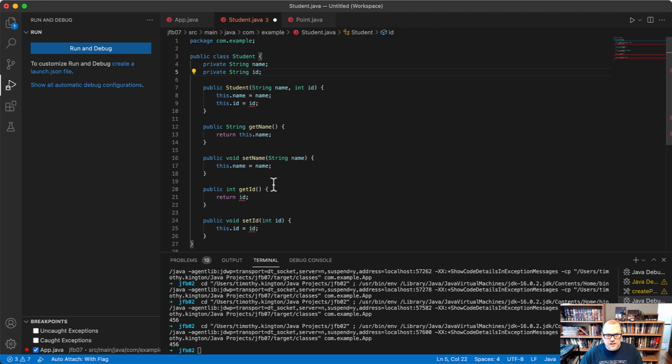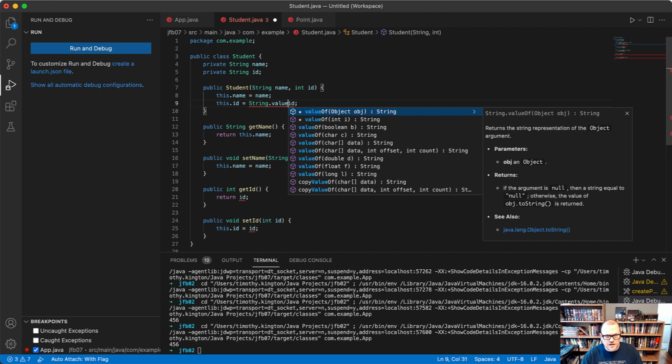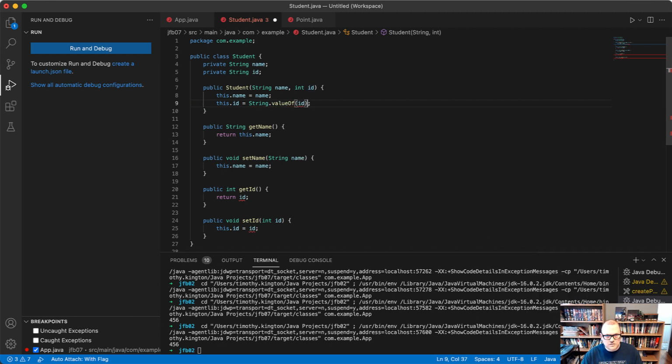If we want the calling code to still work as much as possible, we can allow this constructor to still work, so we can pass in a string name and an integer ID, and then here we'll need to convert this int into a string so that we can store it in the string ID member variable. So to convert an int to a string, there are many ways to do this. We can say String.valueOf, like so.